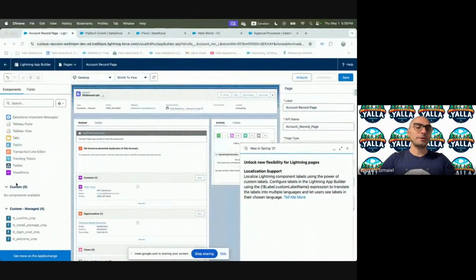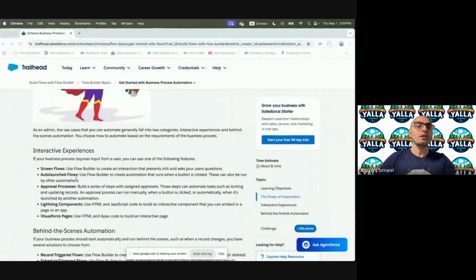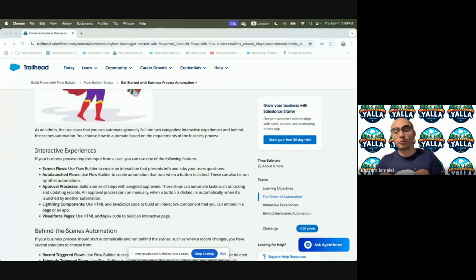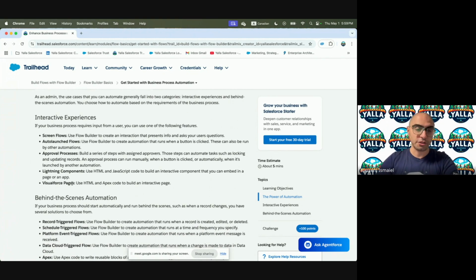Finally, Visualforce page. You will find in here as well the Visualforce component, and when you drag it, you need to specify the page name in here. So Visualforce page is still pro code, but it's using HTML and Apex code to build an interactive page. All right, so those are different options: from declarative, no-code solutions like the approval process, to low-code, which are screen flow and autolaunched flow, to pro code, which is the Lightning component versus Visualforce page.